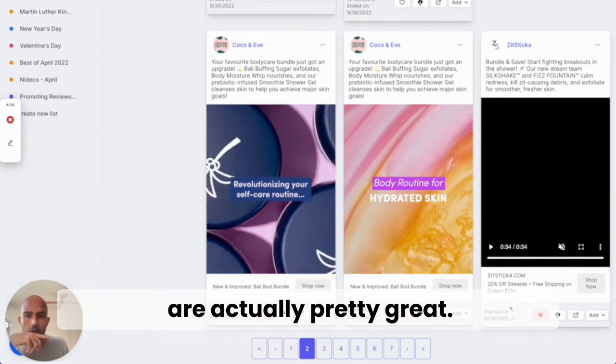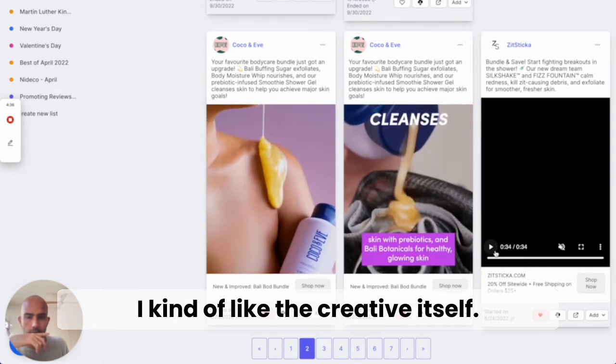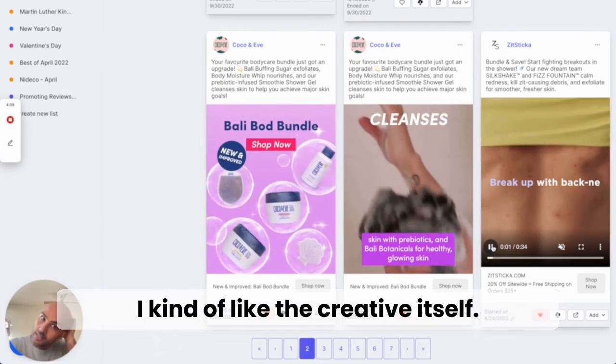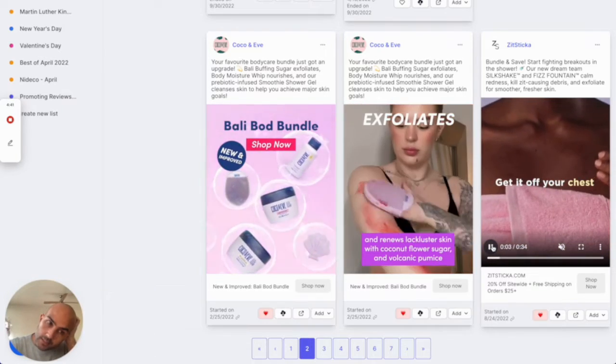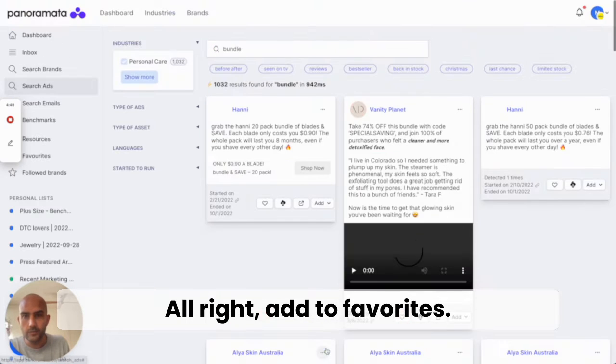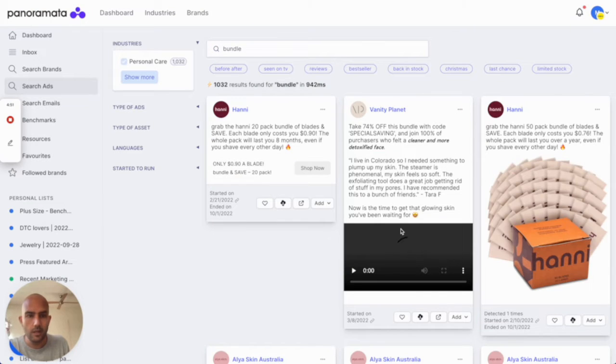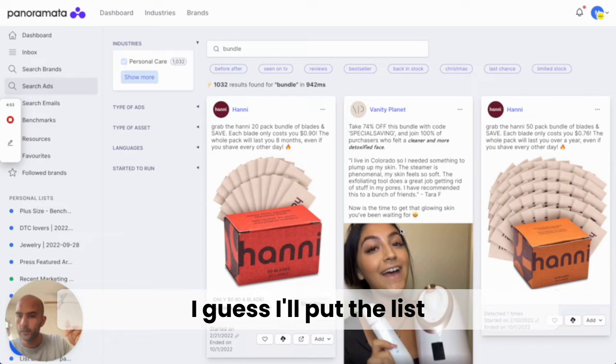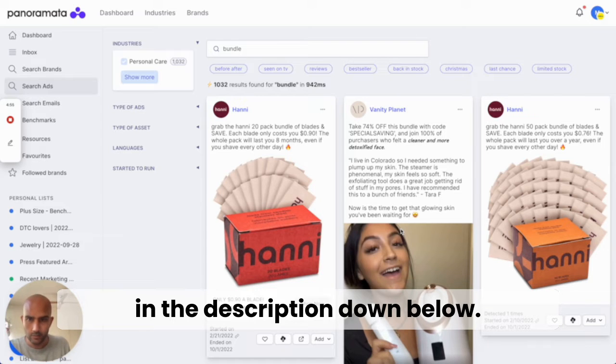The Coco and Eve ones are actually pretty great. I kind of like the creative itself. Same for Zixtica. Actually, those are great examples. Those are perfect. All right, add to favorites. I'll send, I guess I'll put the list in the description down below.